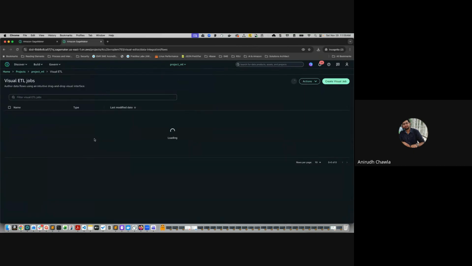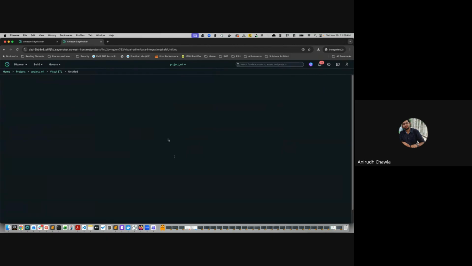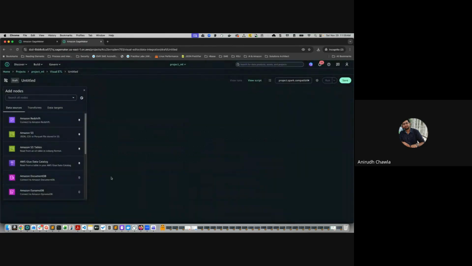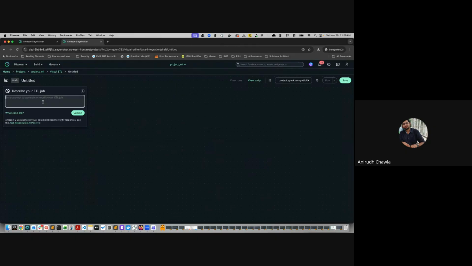Do a check on Visual ETL, what it does. As I mentioned, you're able to create something with just a visual interface, and it also has capabilities to do it through NLP. So let's say you want to say, create a data pipeline where we read data from Amazon S3 and write into Amazon Redshift after cleaning. Let me see. I hope this prompt works correctly. Let's see.